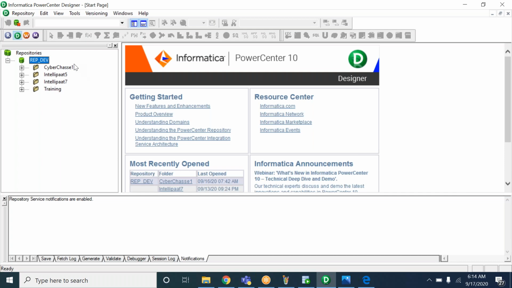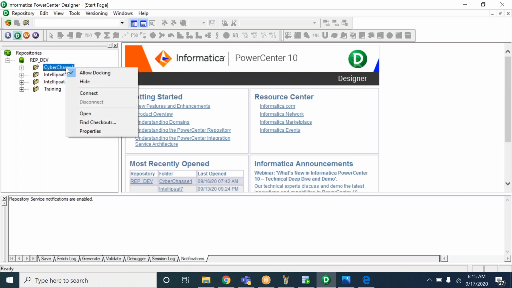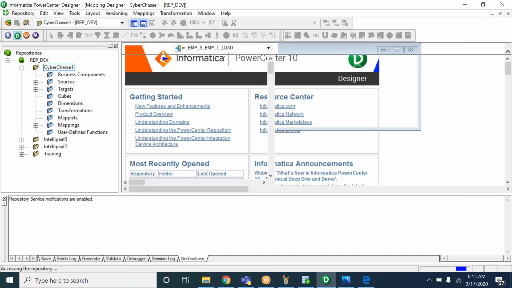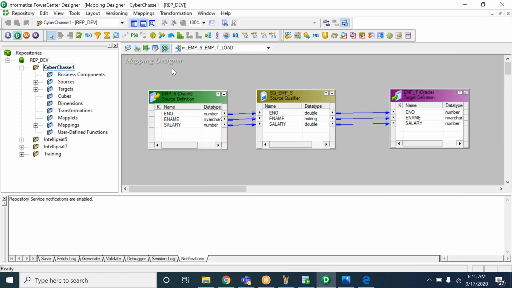Okay, so how would we know whether it is connected or not? If you are able to see the folders under this repository, that means we have connected to the repository. After connecting to the repository, we have to open the folder. To open the folder, select the folder, right click, open. Once we open, then only we will get the workspace like this here.